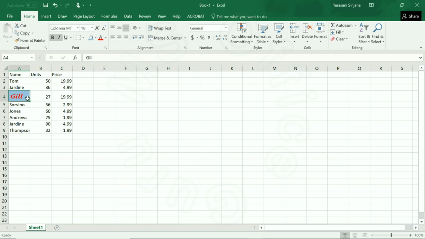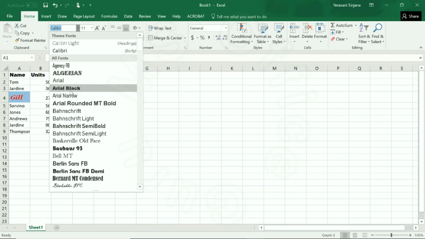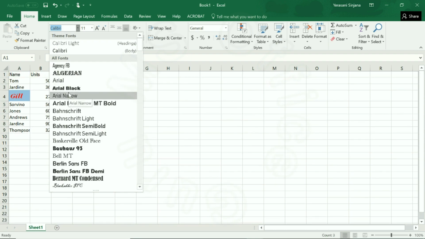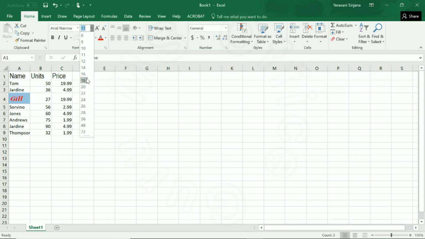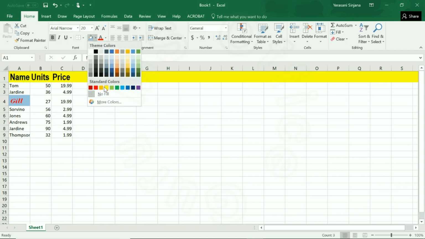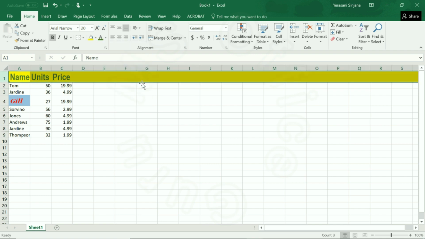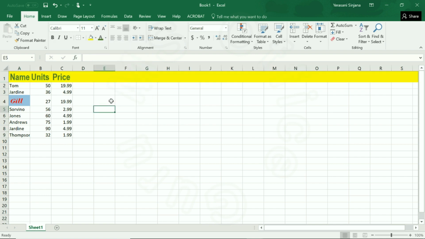Notice that only the A4 cell is affected all through this process because that was the only cell we selected. We can apply it to whole rows or columns. Let us do it for the whole row 1. Let us select a font, then a font size, and then make it bold, italic. Let's select the background color yellow and font color green. As you notice, it has applied to every cell in row 1.